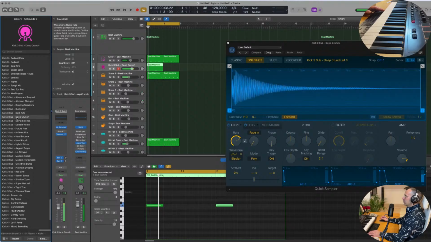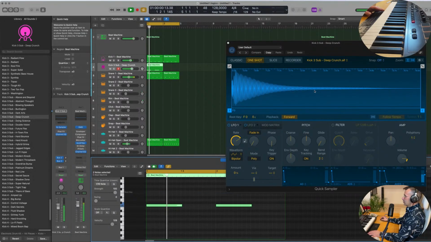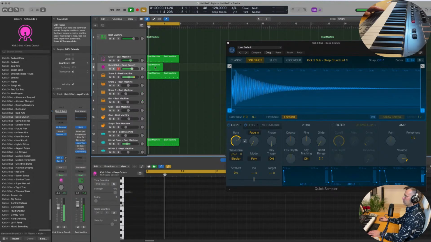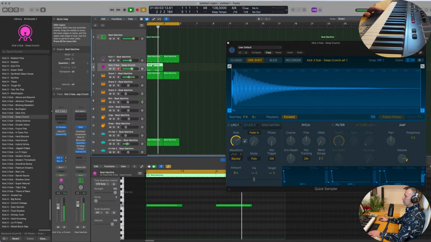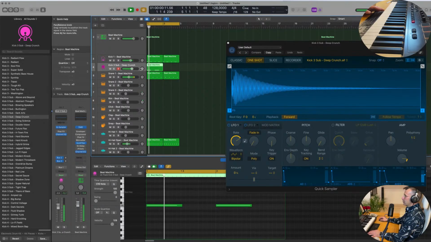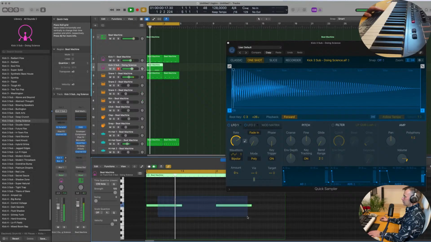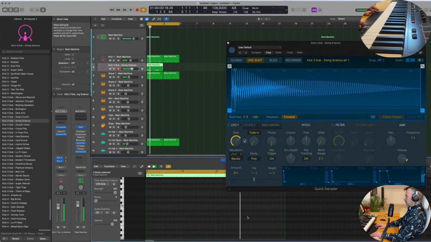I like the end, but not the start. So, oh, this one definitely has some length. So let's see what we have. This is weird because it's not triggering any longer. Right? I'm too low to even hear it.